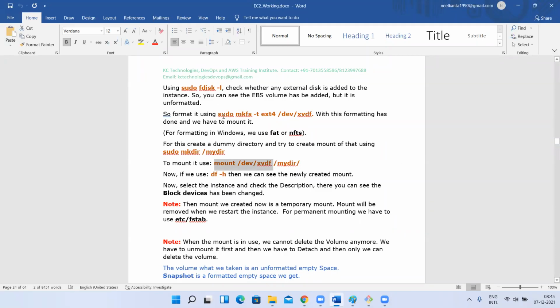Okay, so we have to create a file system for that external volume, and after creating a file system, we have to create one folder on the root volume and mount that using this, right? So we have to mount it.